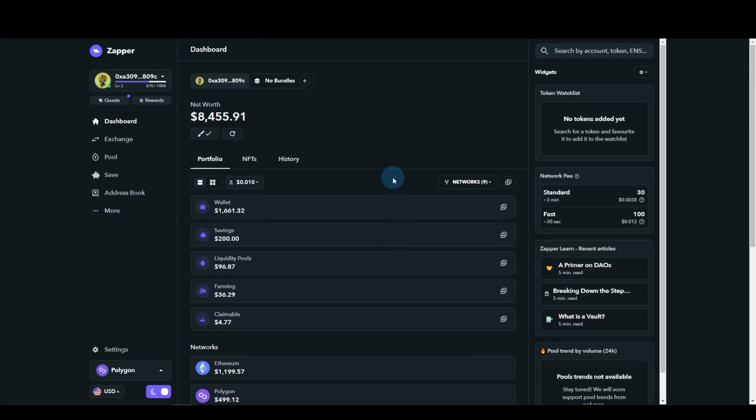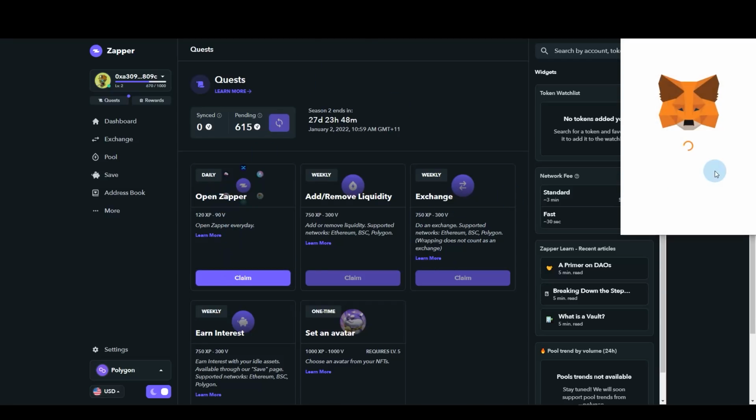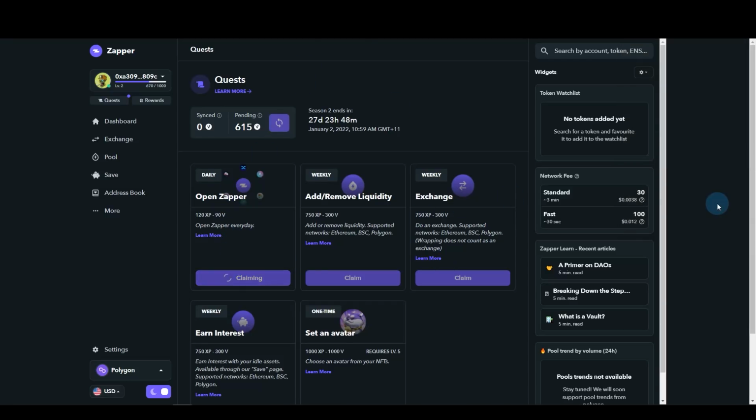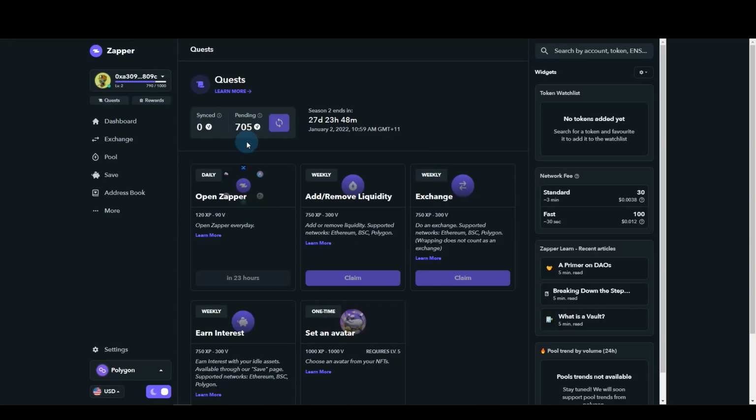So now how to use this and how you can possibly get yourself eligible for the potential airdrop. So if you go on the left, there is quests and there's rewards. So quests are something that you do on a daily basis or a weekly basis, and it gives you some points. For example, if you open Zapper every day and then if you claim and click on sign, it doesn't require any gas fees or stuff like that. So as you can see, I've earned 120 XP, right? So I close that. So as you can see, I have 705 experience points basically, or 705 V, right?